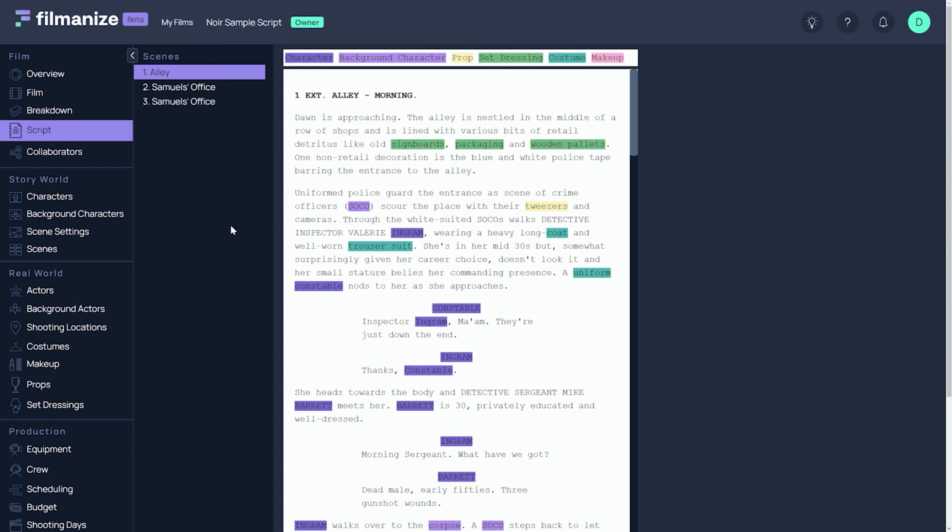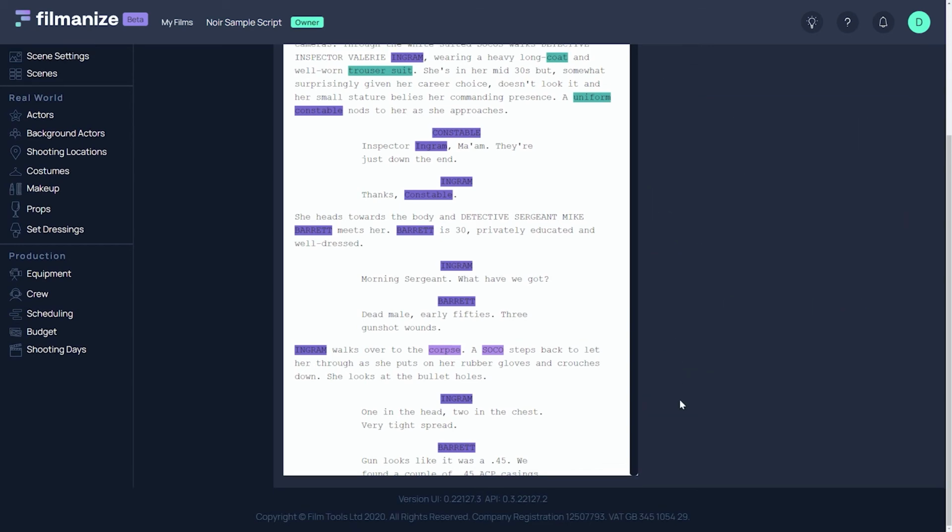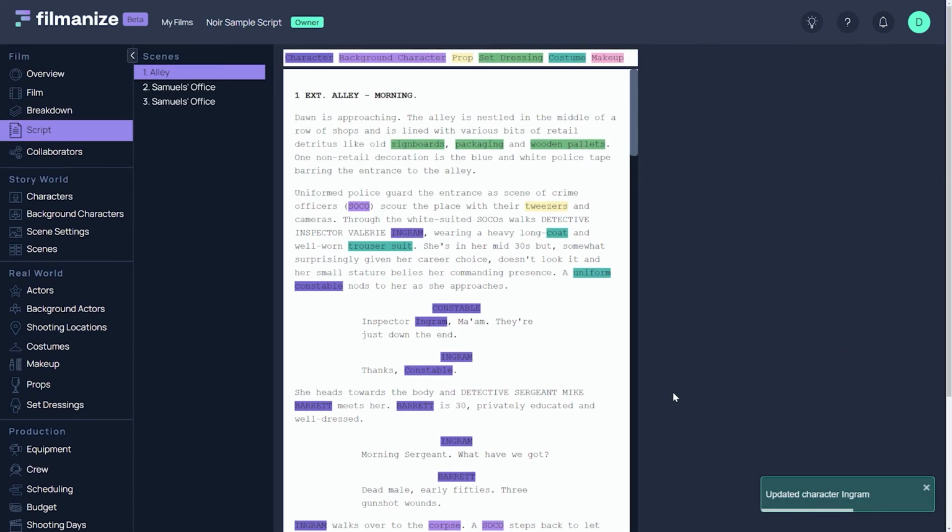You can also click on an existing item to add more detail that can be gleaned from the script. For example, here we can see a description of Ingram, so we click on the character, which will bring up the form with their details. We can fix the gender, select the age as mid-30s, and add in the description that she is shorter than average. Filmanize uses AI to try to predict the most probable gender of a character based on their name. In this case, as the character name is referred to just by her surname rather than her first name of Valerie, it didn't predict correctly.